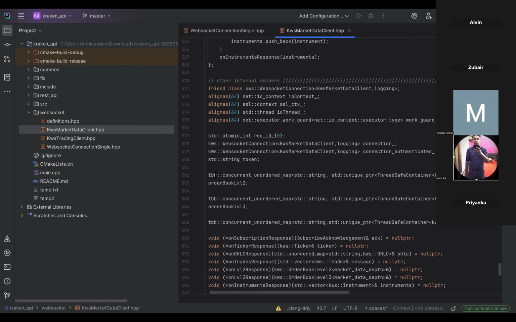TBB, if you use TBB concurrent unordered map, you do not have to worry about multiple threads modifying or changing a single value or adding to the map or deleting values.